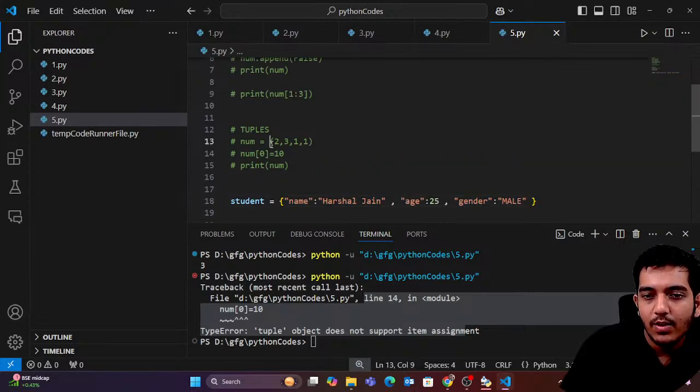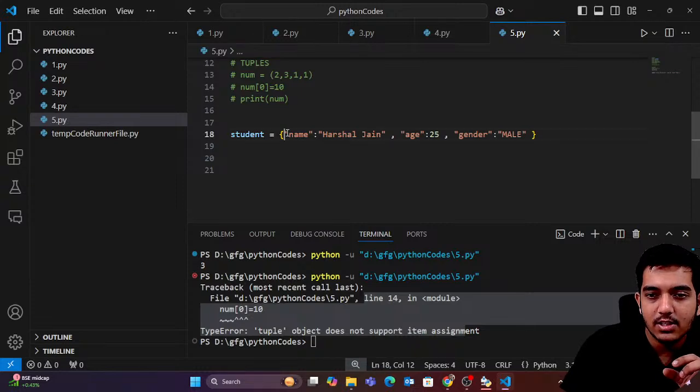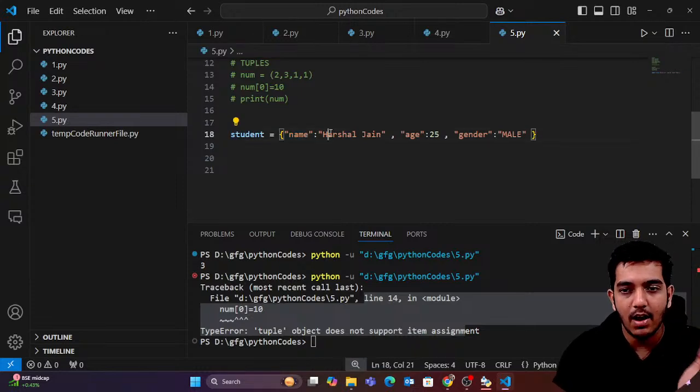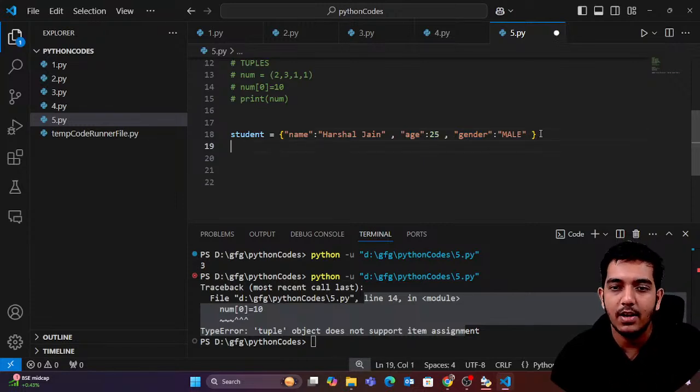Okay, so this is a tuple with these circular brackets. With these other brackets, we actually call them a list. Again, this is a dictionary which contains key value pairs. So if I am calling name, I would get Harshal Jain. If I'm calling age, I'm getting 25. If I'm calling gender, I'm getting male.